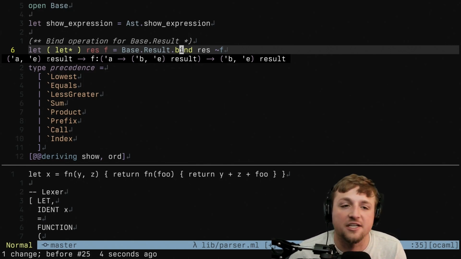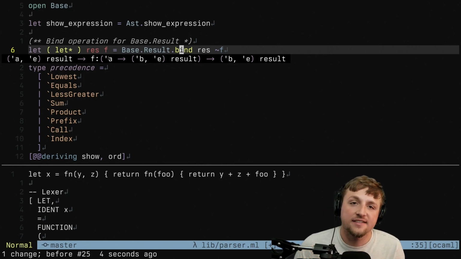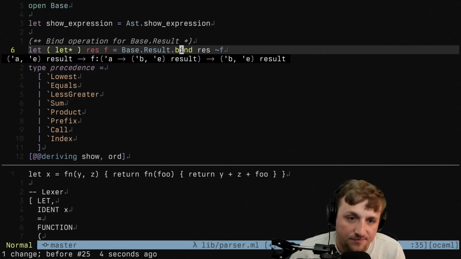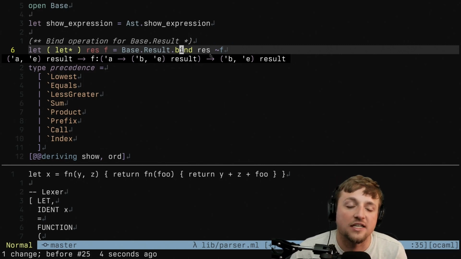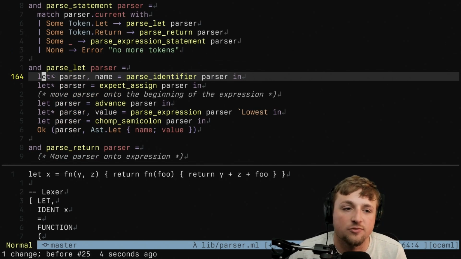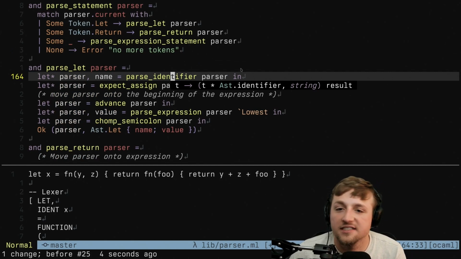It's not like map because we only take in what happens if we got an OK value. And then what we're going to do at the end is we're going to return this new beta or error type. So let's go back to where we were so I can show you how this works. What this is basically saying is parse identifier, this is the alpha type right here, which is going to return a new parser and identifier tuple.